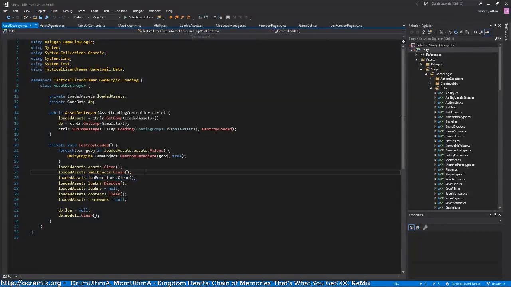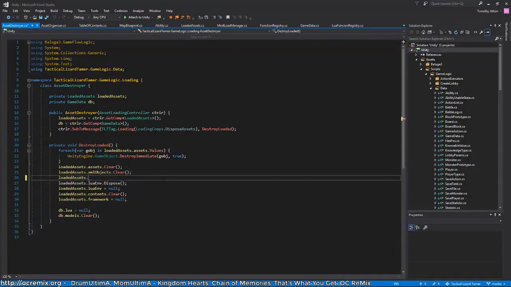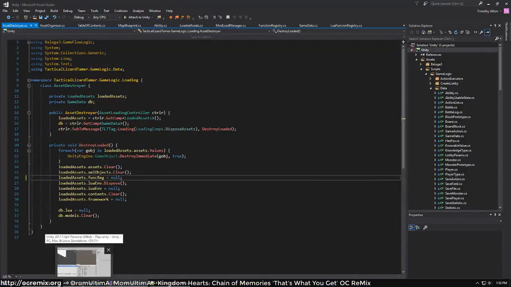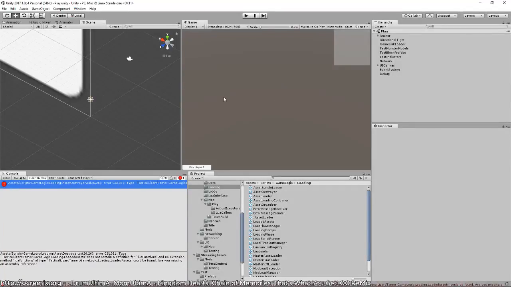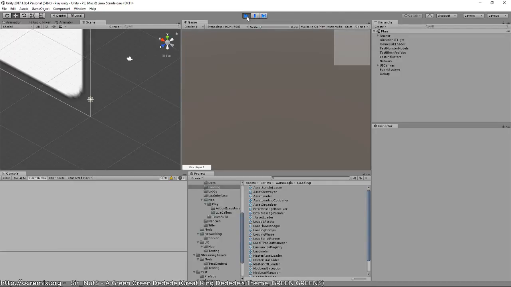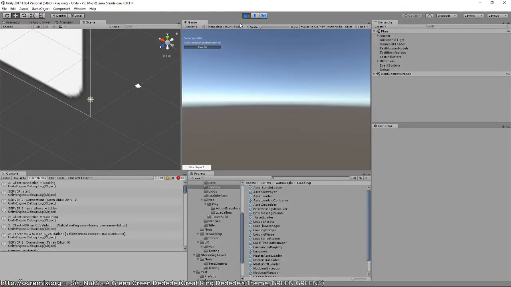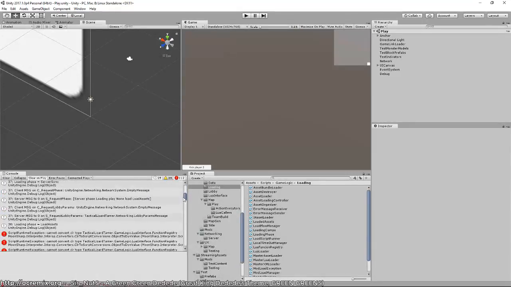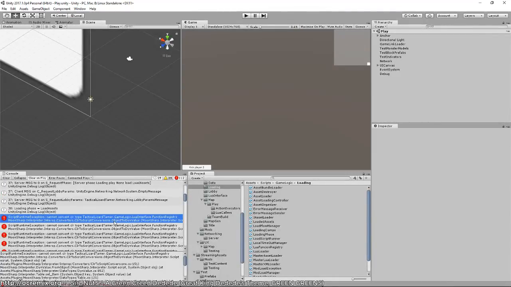Oh, here's the asset destroyer. I think all we have to do is just type function registry equals null, and then it'll clean up all that. So now it's going to recompile. Okay, so we did run into something, it's not that surprising. Cannot convert controller type, function registry.